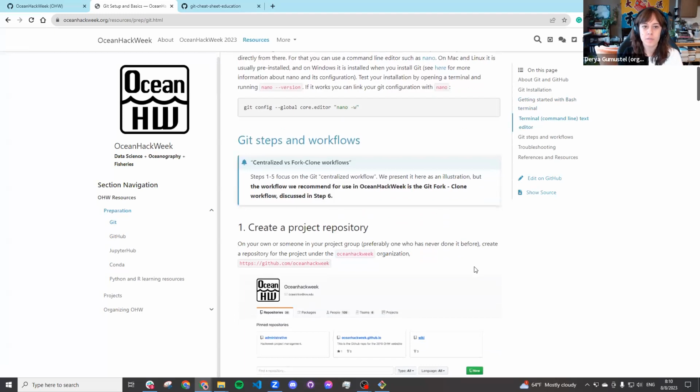Cool. So scrolling through, I just want to highlight there are two different workflows presented in this tutorial page. The first one is labeled here as a centralized workflow, and essentially it'll be where everybody's working directly on the same repository. So all of your teammates are going to be added as collaborators, and you all have edit access to the entire repository, that kind of thing.